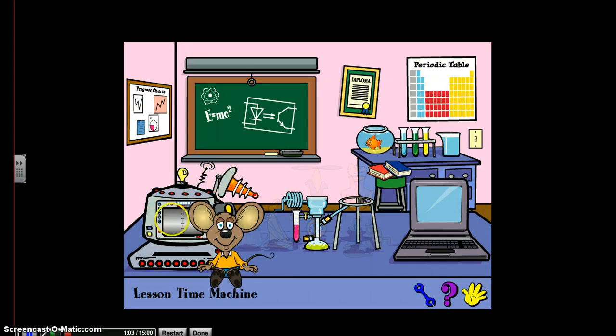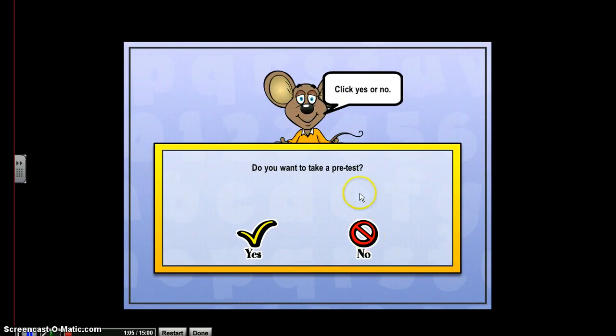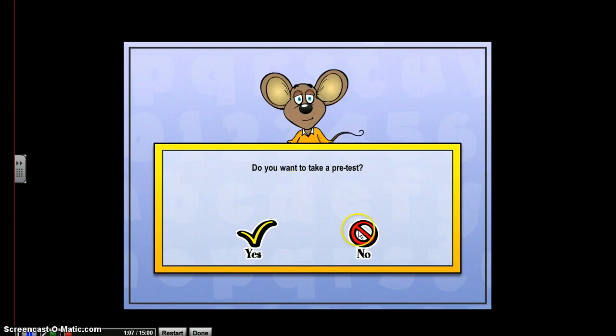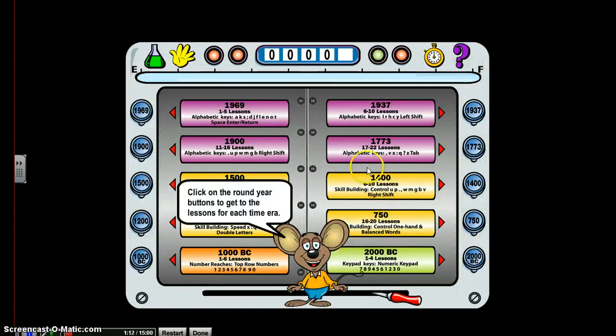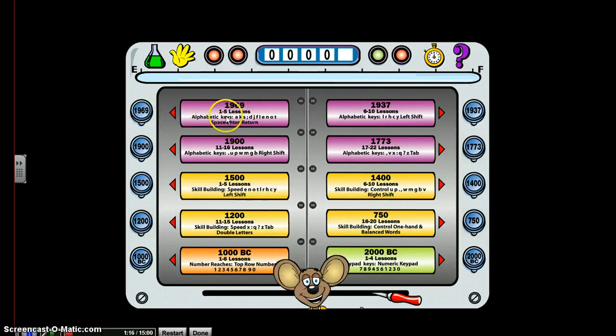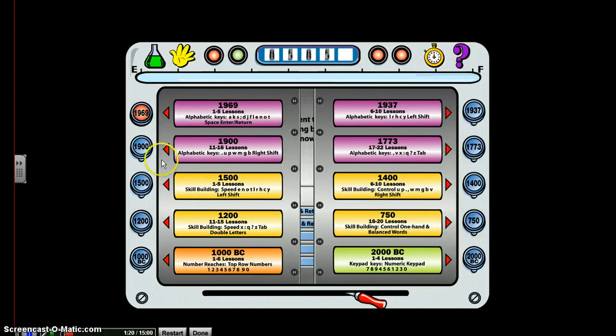Now where they'll normally go is right here. This is where the lessons are in the time machine. Click yes or no. It asks if they want to take a pretest. I'm going to click no, but you can set that as a default where they have to take it. Click on the round year buttons to get the lessons for each time era. You can see where each of these lessons are. We're going to start right here in 1969.